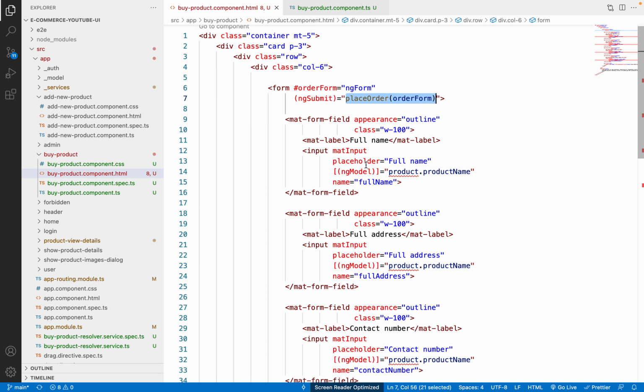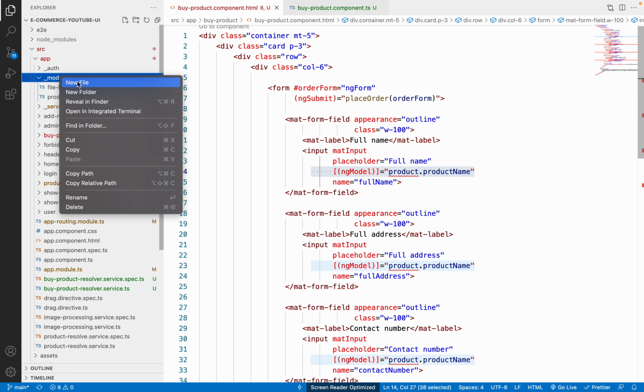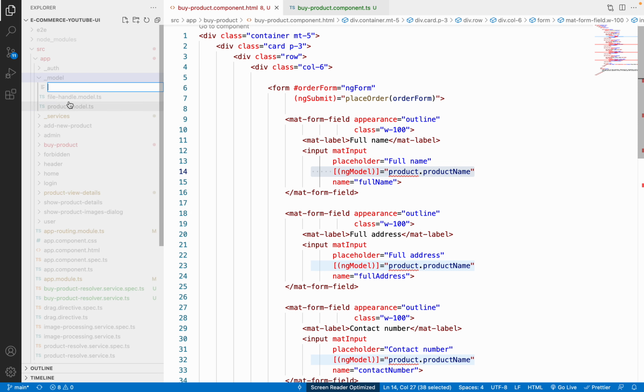The next error that we have is on line number 14 for this ngModel. So we are going to use a two-way binding, and we are going to bind an object to this particular field. To bind the object, first of all we have to create it, and to create the object we want to create a type as well. We want to create a model class as well. So in a model class, let me create a new file, and give the name as order details, or we can say order-details.model.ts.